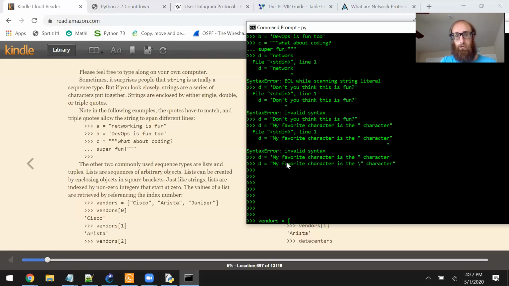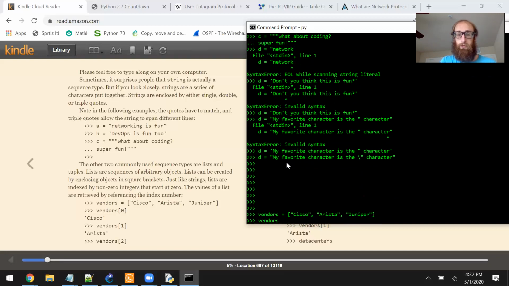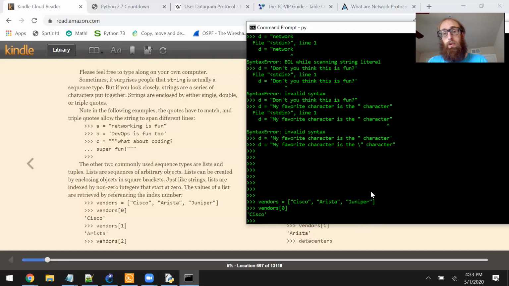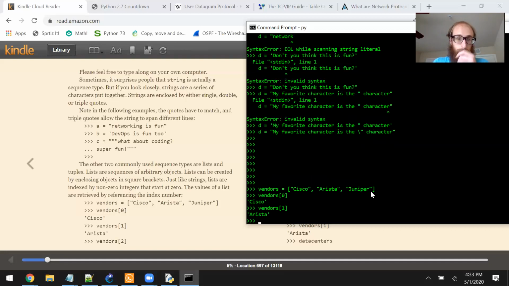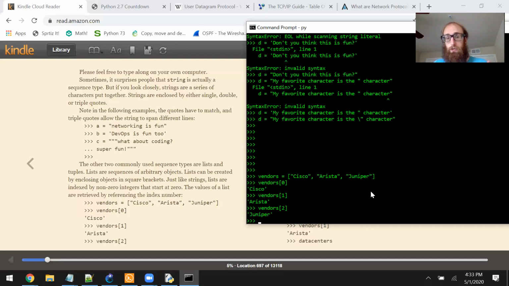So vendors equal Cisco, Arista, Juniper. So here's what they mean by values of a list are retrieved by entering the index number. Lists are always indexed from left to right, starting with 0. So the value at index 0 of this list vendors is going to be Cisco. At index 1, it's going to be Arista. Index 2 is going to be Juniper.